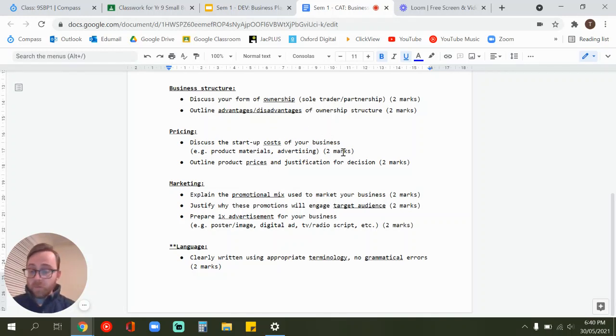So when we looked at types of businesses, so sole trader, partnership, there were different pros and cons. You know, there was liability that we discussed in class, unlimited versus limited liability. So discuss that in that section there, and you'll get yourself two cheeky marks.